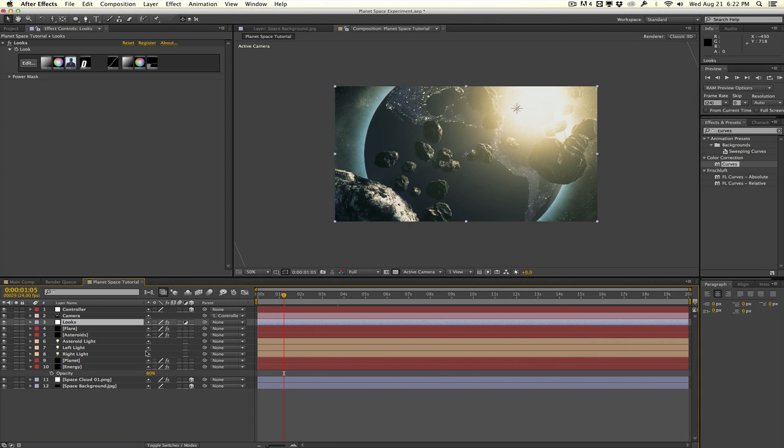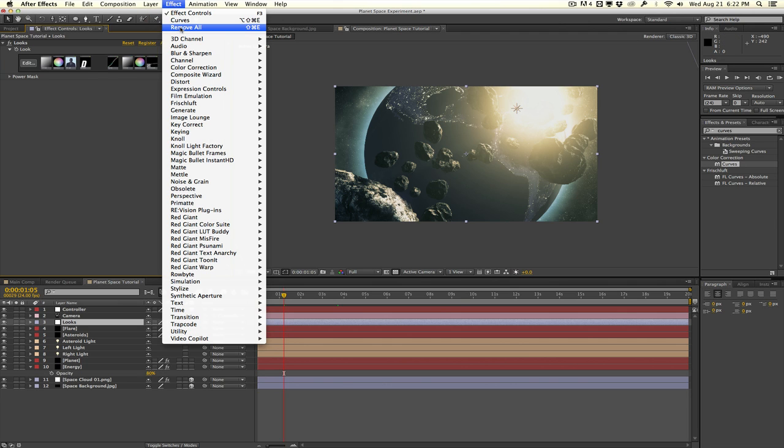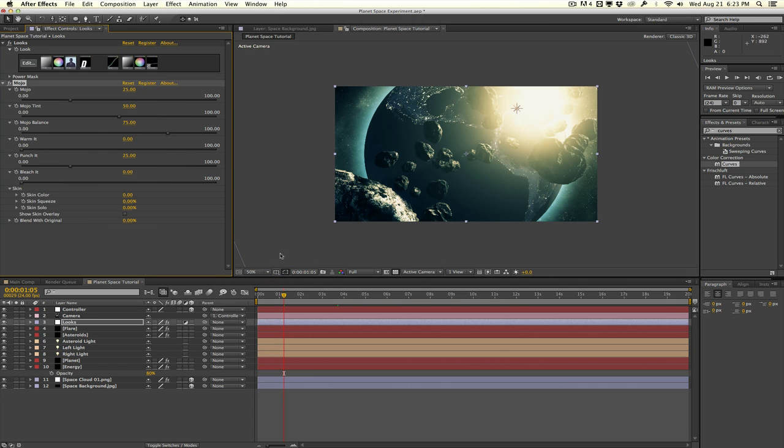So back to the tutorial, we're pretty much done. Now one thing I'm going to do is quickly add Mojo, just because I think Mojo would really help this particular shot here. Mojo already has this kind of color palette, so dark, cool shadows and bright, warm highlights. So we'll go to Effect, go into the color suite again, and apply Mojo.